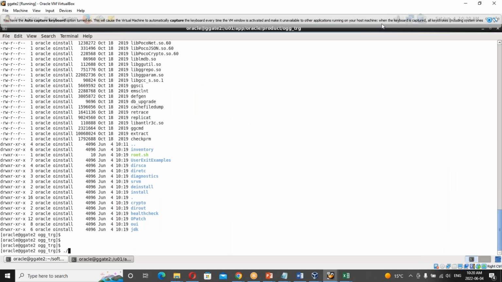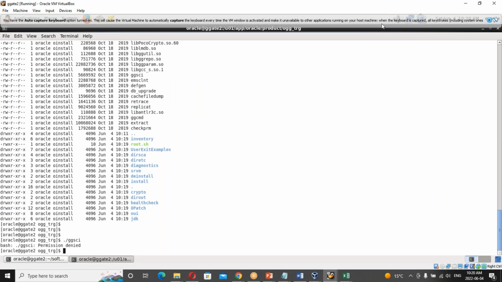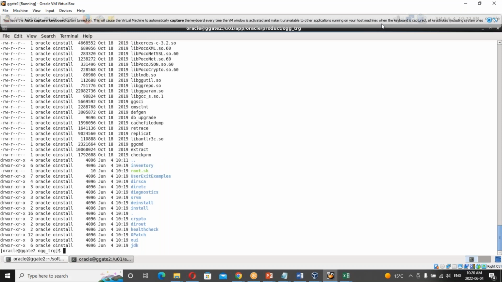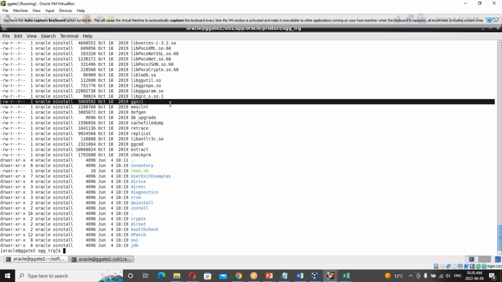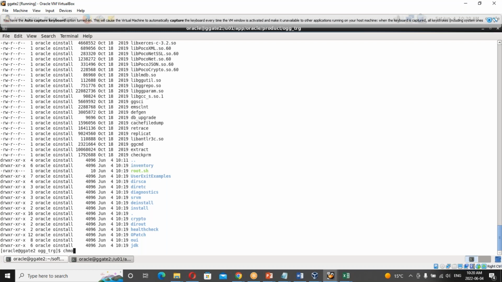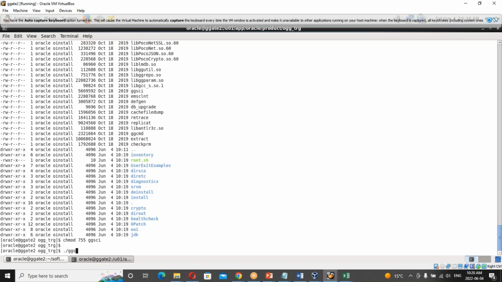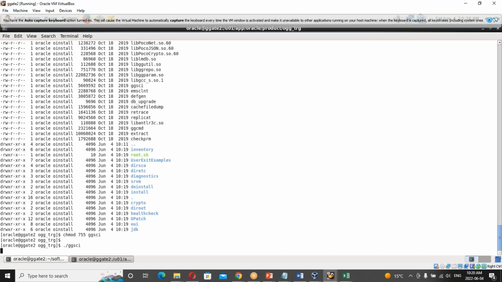To log into GoldenGate, you have to do ./ggsci. GGSCI didn't get the execute privilege, that's why. So I'll use chmod 755. I think because we did silent installation, that's why we had to do this. When you do GUI installation, automatically you get the permission.